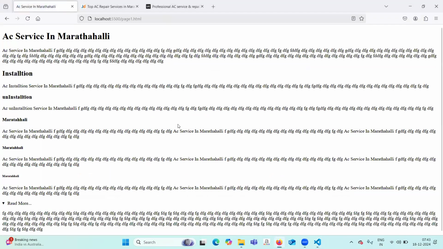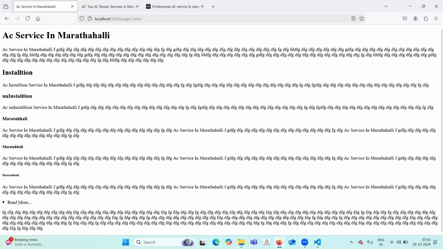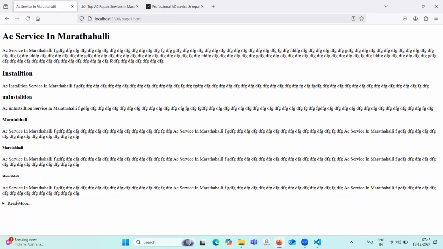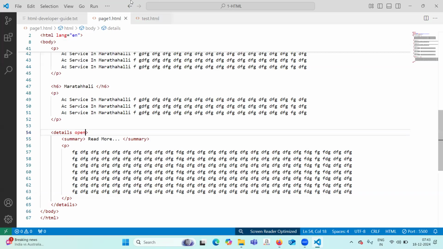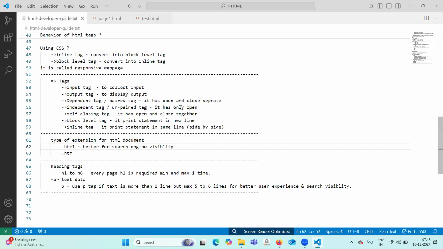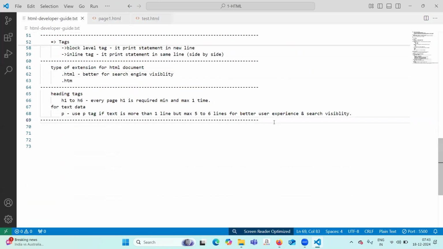Okay, your content will be by default open. If you click on read more, it will get collapsed, but it's by default open. Right, come back. So that much is one set of examples.